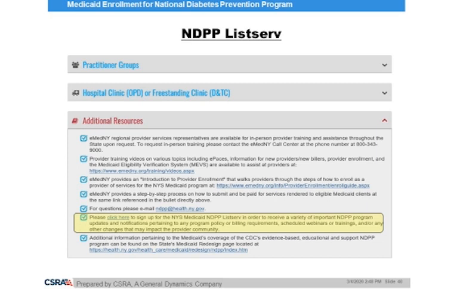So the NDPP Listserv, we want to talk a little bit about this. That's an additional resource that you have available to you. When you're in the additional resources link in the enrollment pages, you can click the link here to sign up for the New York State Medicaid NDPP Listserv. And you'll be sent emails and updates and important notifications related to the program policy or billing requirements and any kind of trainings that we might be offering or other changes that might affect you as a provider.